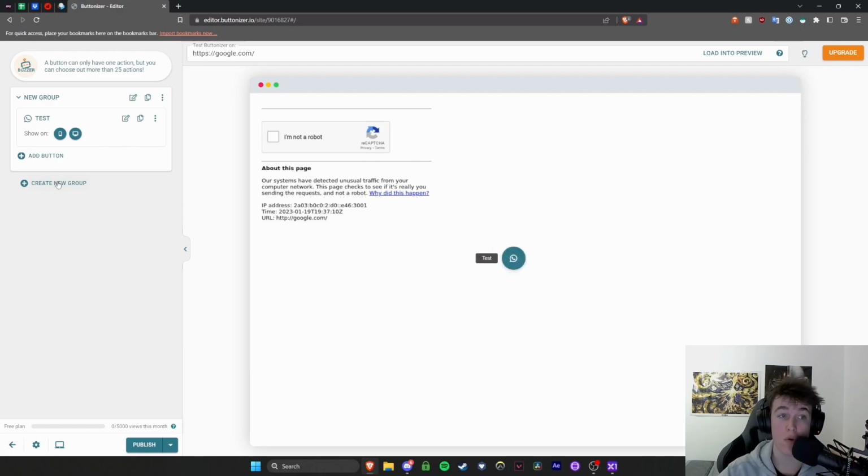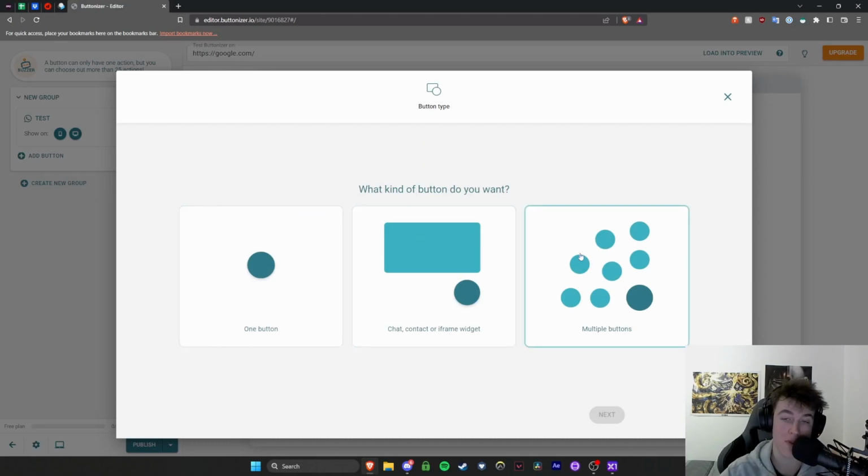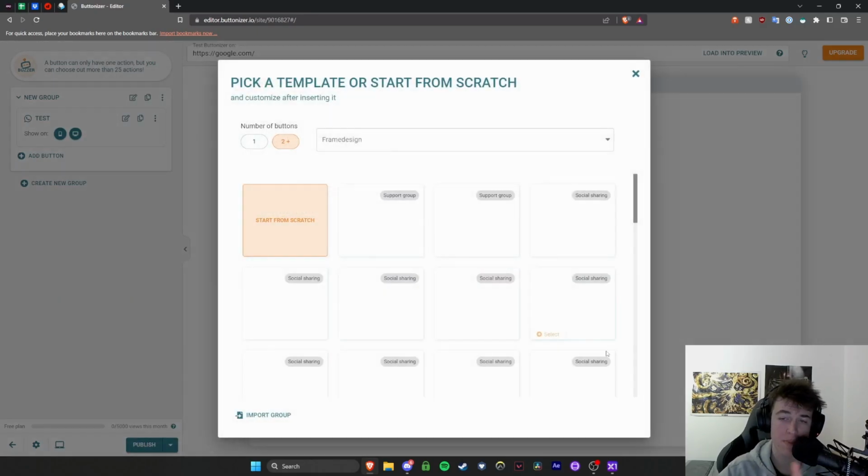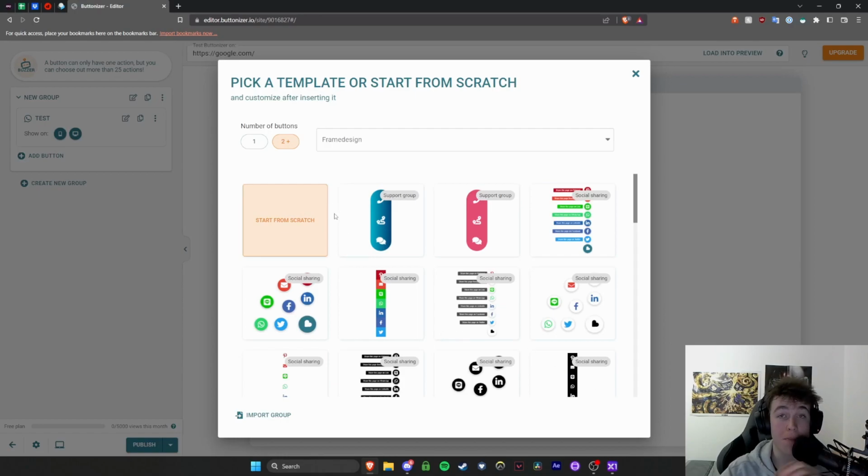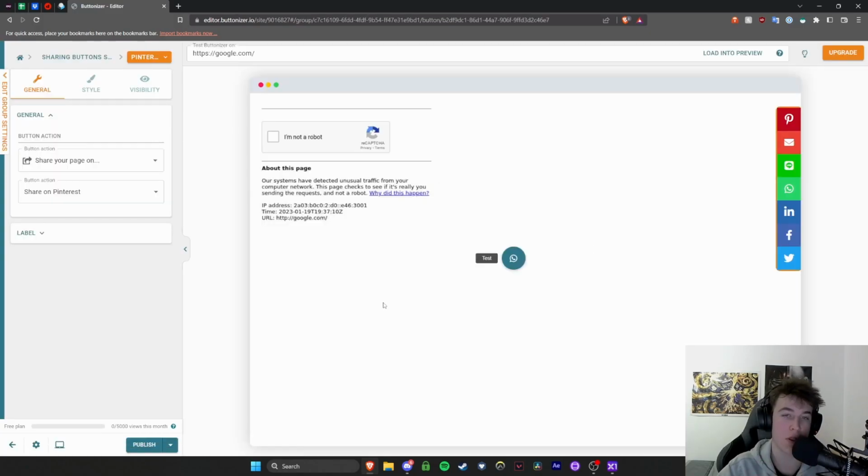Now when you create a new group or a new button, you can pick between these three features. You can pick one button, a chat, contact, or iframe widget, or multiple buttons, and it's completely up to you. For this, I'm going to pick multiple buttons, and here you can pick templates or start from scratch. For the sake of this, I'm going with a template. We'll do this one, a load of social media pages, and we can import this anywhere we want on our website. As you can see, all these different types of social media.